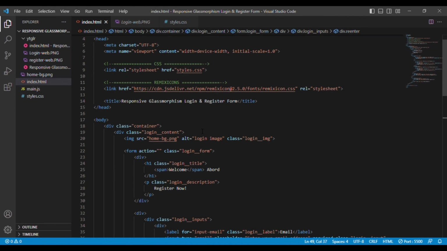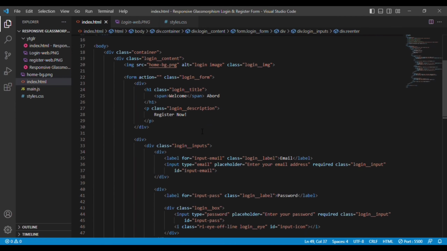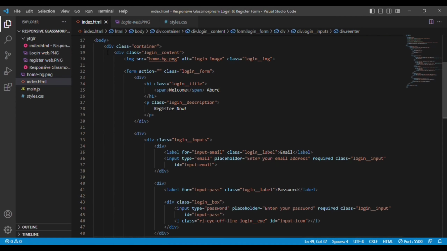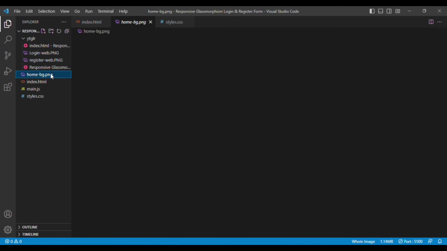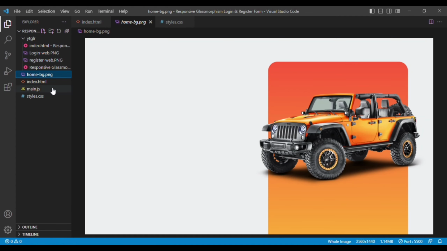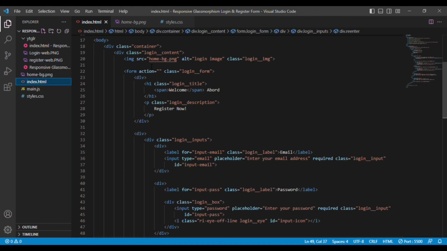Then in the body section, we have the main code. So we are using a div as a whole container, in which we have the login content. That is, first we will integrate the image, the home background image. You can see the background image. This is the background image. Then by using the image element, we have linked the image to the website.